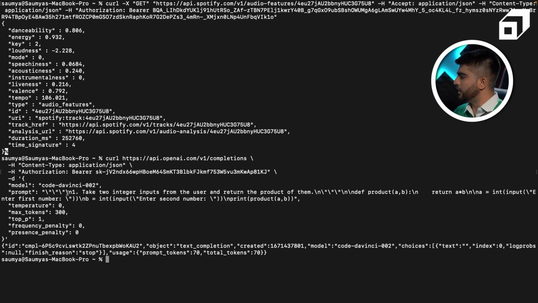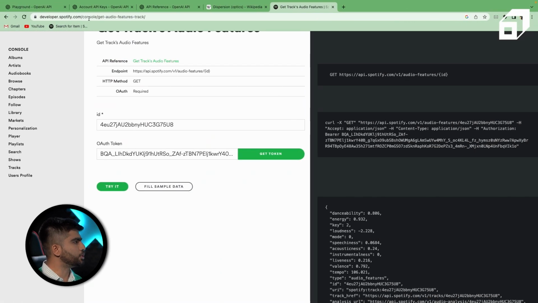If you take a look over here, the prompt says take 2 integer inputs from the user and return the product of them. It also includes the answer. So if the answer is already included, the API has nothing to do. If you look over here, the text is empty. It contains nothing at all because the answer is already there in the prompt itself. It also contains the completed output, which is the Python code. So what we were looking for is just the question over here.